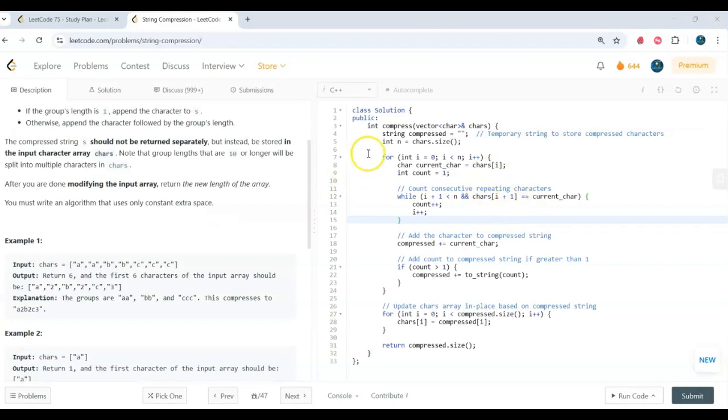So here's the brute force approach code, where I have taken an external string, compressed, which is initially empty. I have taken the size of our chars array. I have iterated over this chars vector and accessed each current char, and initially our count variable would be 1. This while loop is for counting consecutive repeating characters, grouping all duplicate characters into a single group, and along with that also incrementing our count variable to check the group's length.